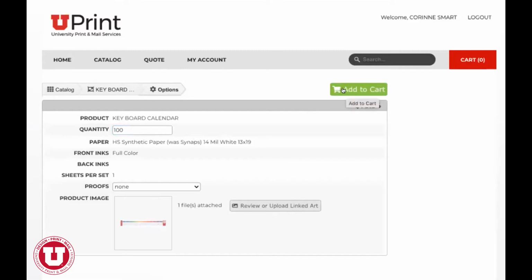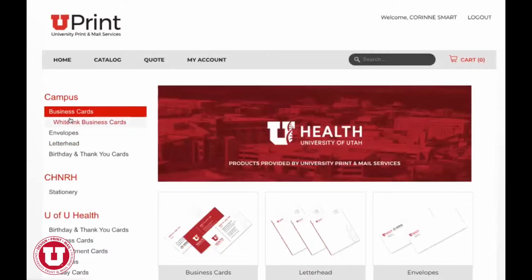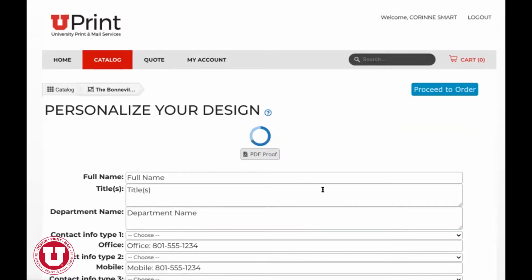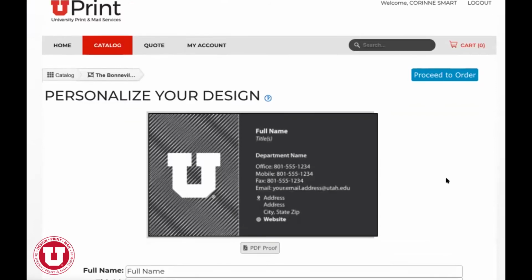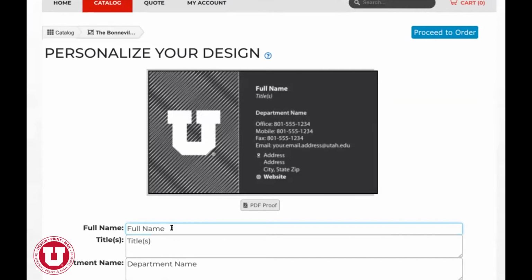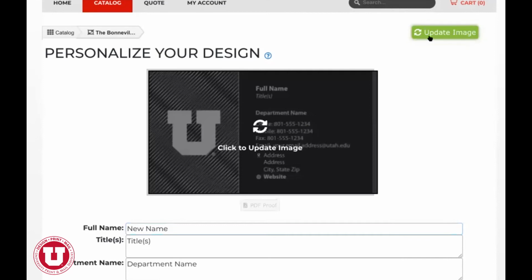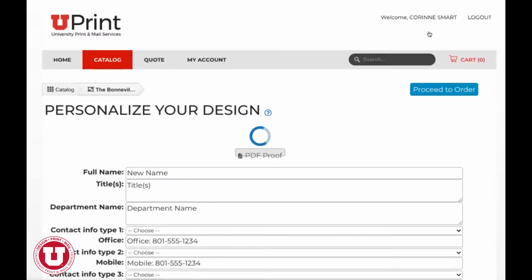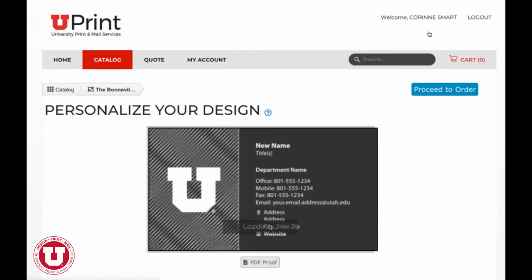Or say you ordered a business card, it will take you to the business card section. So let's say you ordered this business card and this was filled out with everyone's information. You can either reorder this exact card or you can change their name. So new name. That's how you can use old orders as templates for a new print job. So that's basically how you reorder, and we'll turn the time over to Santiago.